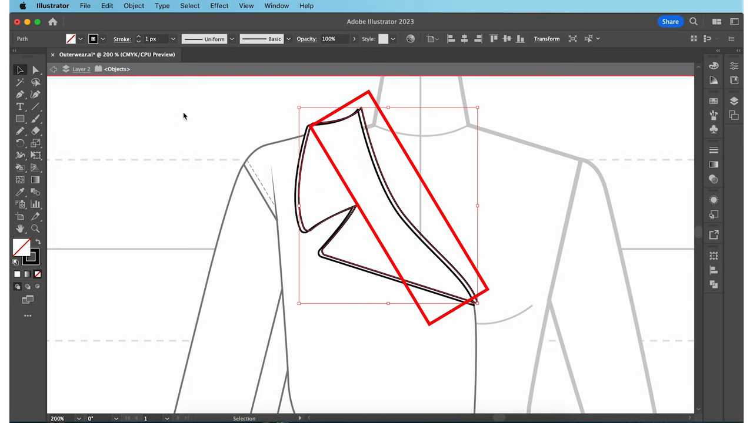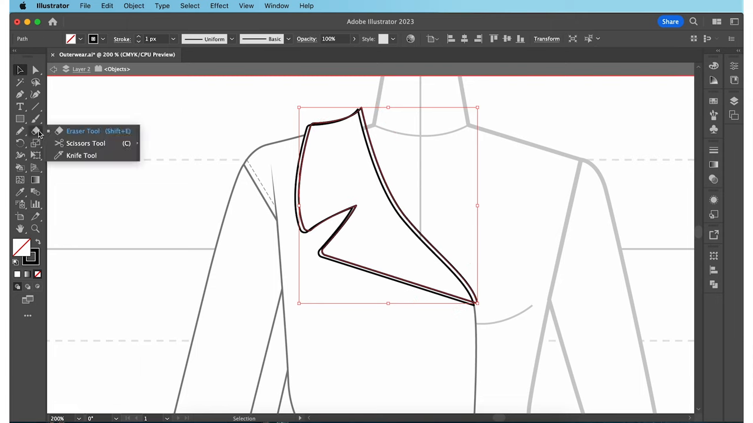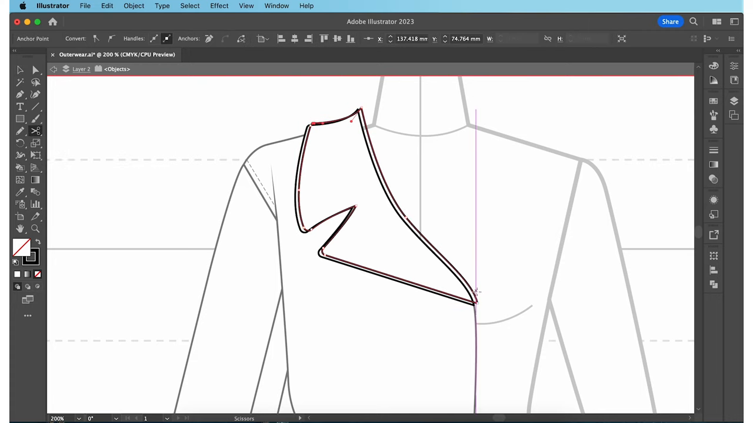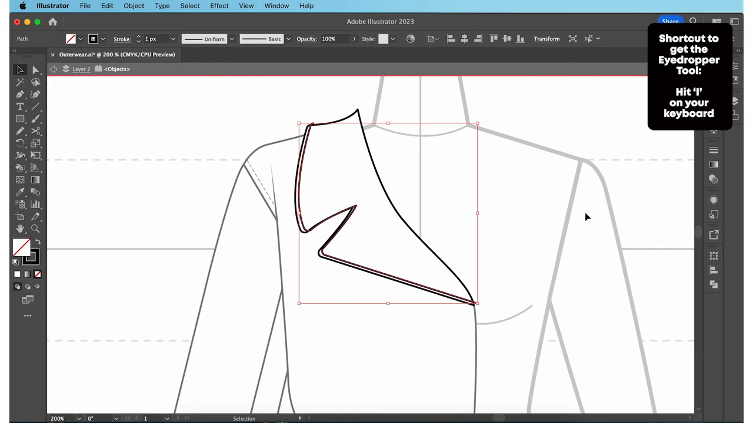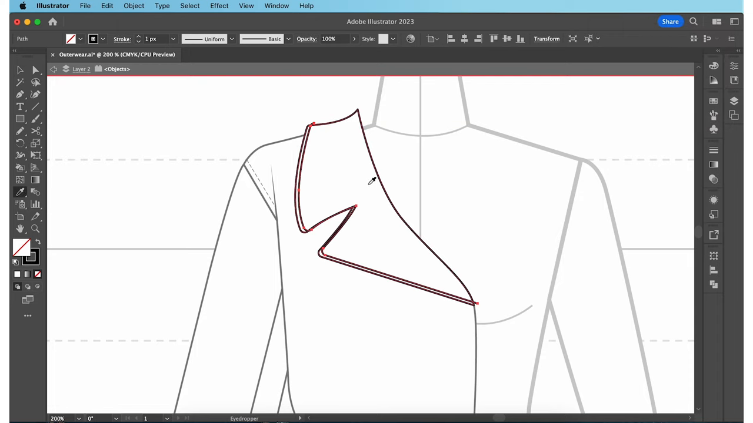Now I don't need this part of the line, do I? So I'm gonna right click on the eraser tool to get my scissors tool. With this tool, I'm gonna click on my line here and here. And clicking on these points will cut the line into two parts. I'm going to click on the part that I don't need and hit delete. Now we have a potential stitch line. So once again, I'm going to highlight this line and use the eyedropper tool to go and click on an existing stitch line so that this one can become a stitch line too.